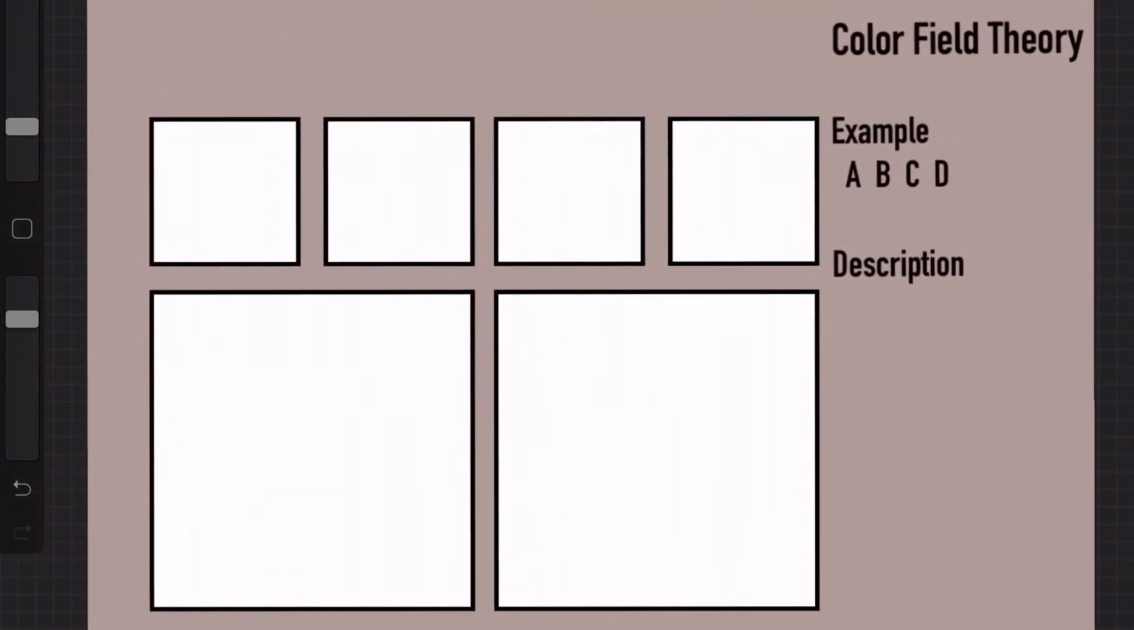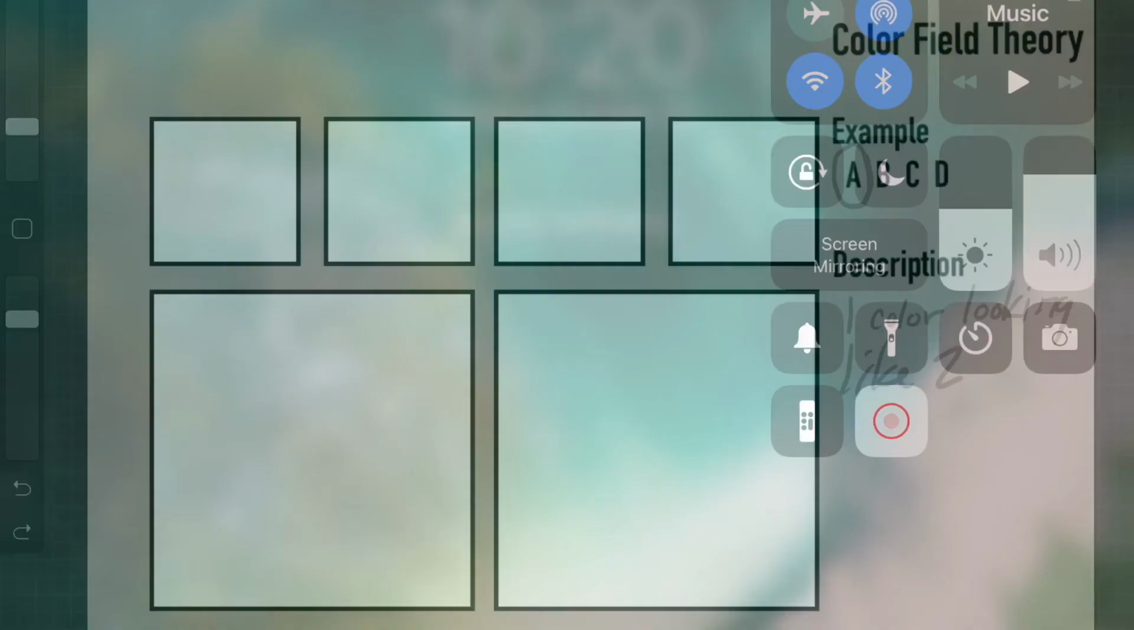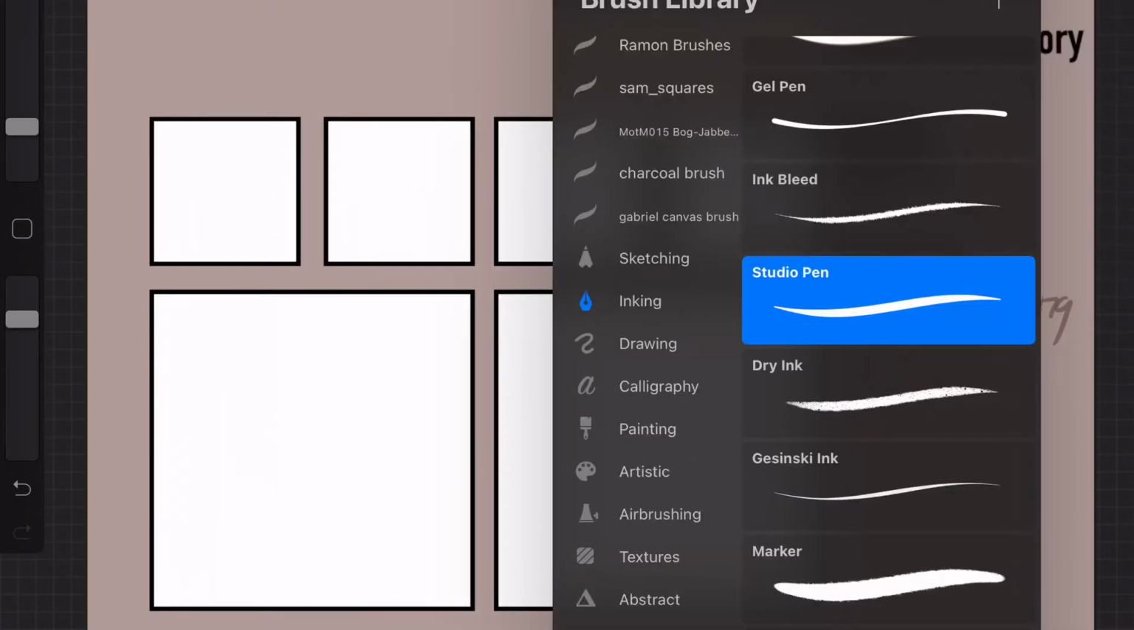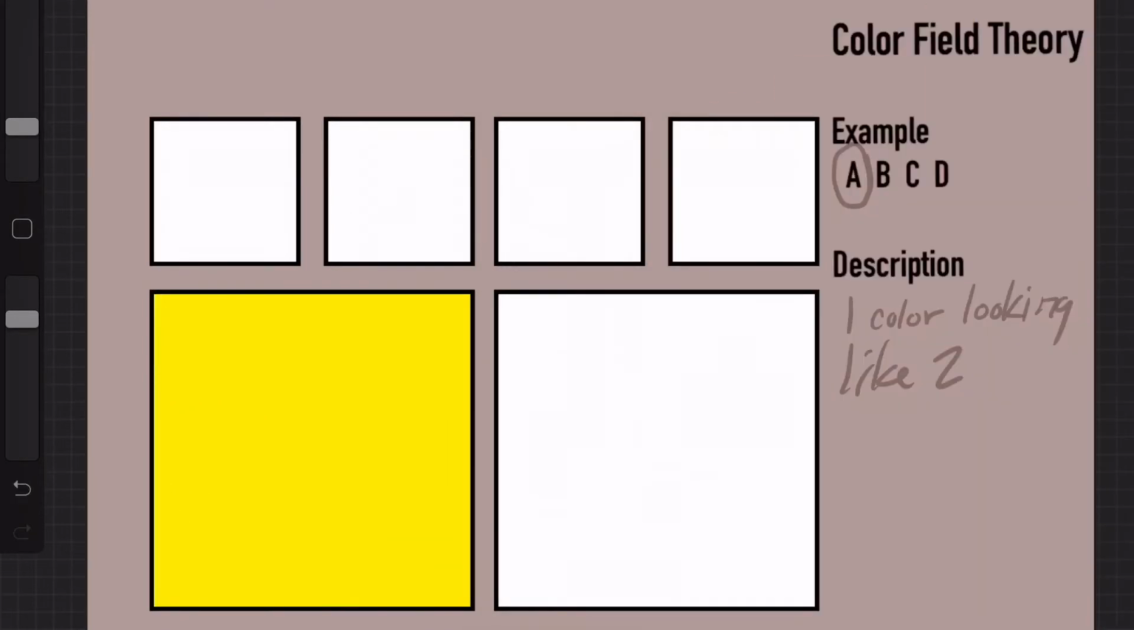We have our template here, and I am using Procreate on the iPad to go through and do this. A minute of setup there, and here we go. We're going to do example A. Example A is trying to get one color to look like two different colors, and that's based on two different backgrounds that are going to make it look different. So now that we have that, let's go ahead, we'll select our layer, and we'll start dragging some colors.